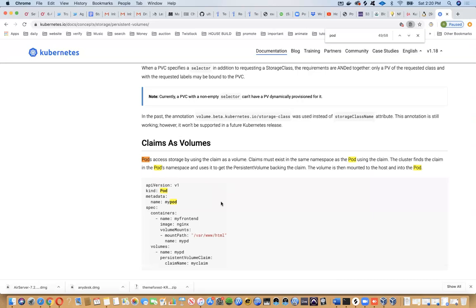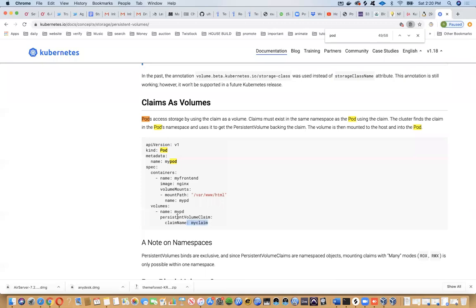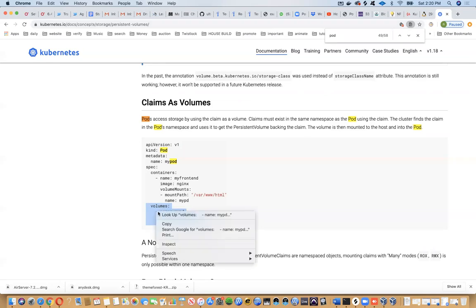All right, this is a good one. Claim as volumes, right? This is the part that is actually claiming it. So this is what you need to change since you're using persistent volume claim. As you can see here, it's talking about persistent volume claim. That's all you will need to do: copy it and replace the one that's inside your homework.